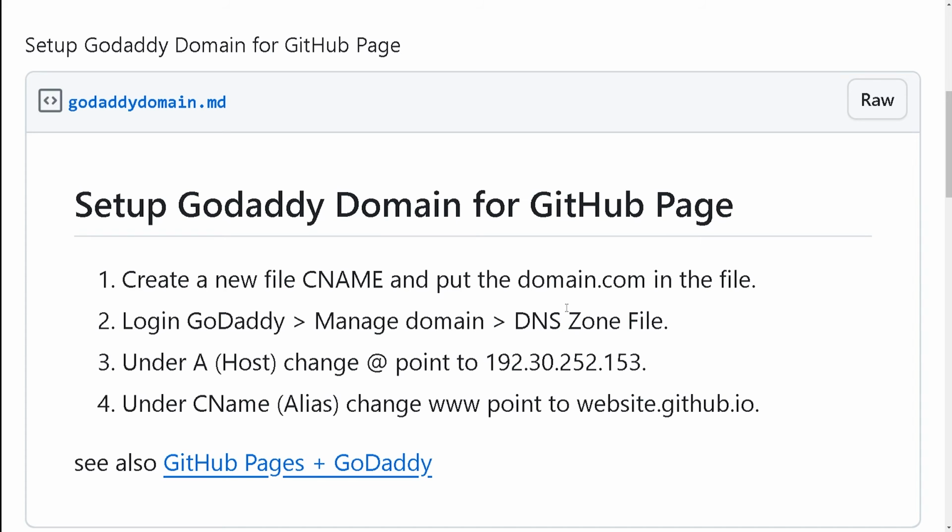All right. So again, if you're still following, you need to log into your GoDaddy account, which we did earlier. Go to manage domain, and then you need to go to DNS zone file. Basically, under A host, change the at point to these numbers. And under CNAME alias, change it to www.website.github.io. All right. And also, if you want to, just click on GitHub Pages plus GoDaddy here.